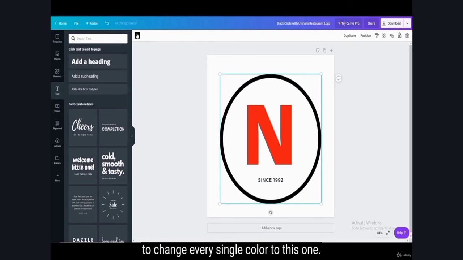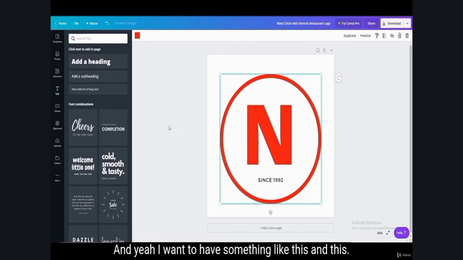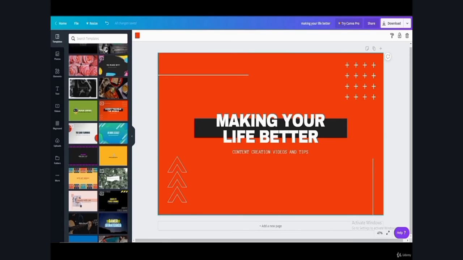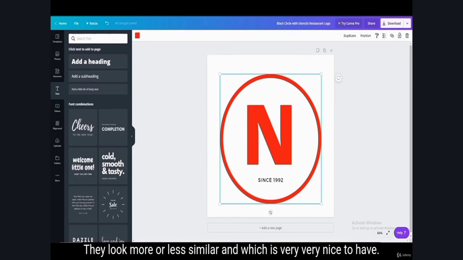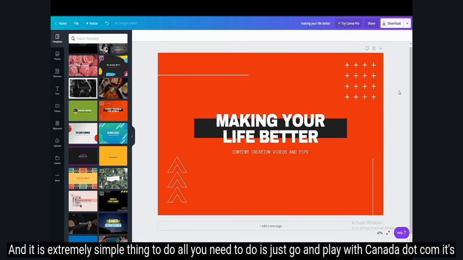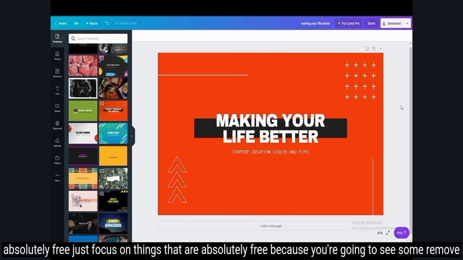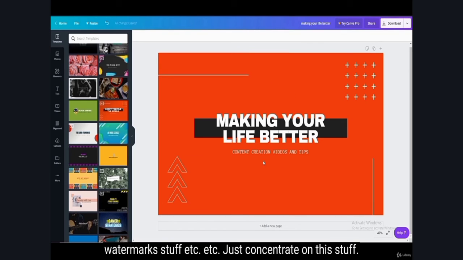I'm gonna change every single color to this one, and yeah, I'm gonna have something like this and this. They look more or less similar, which is very nice to have. And it is an extremely simple thing to do. All you need to do is just go and play with canva.com. It's absolutely free.